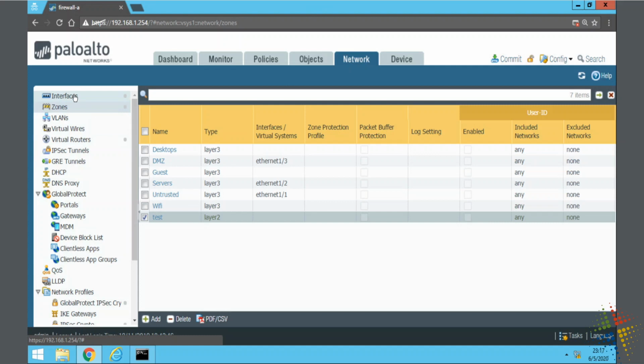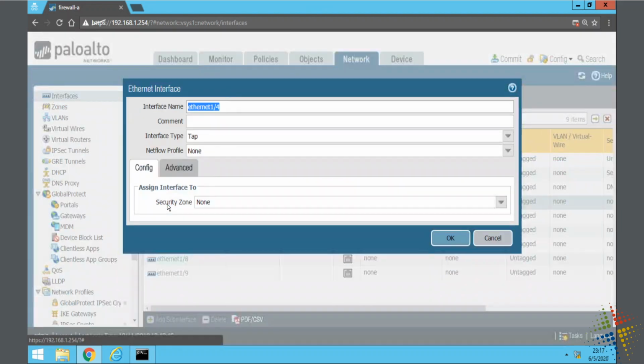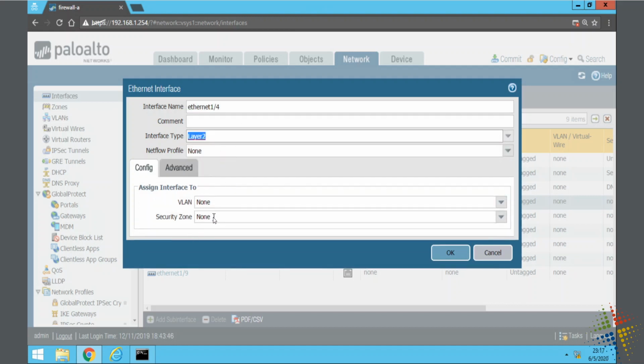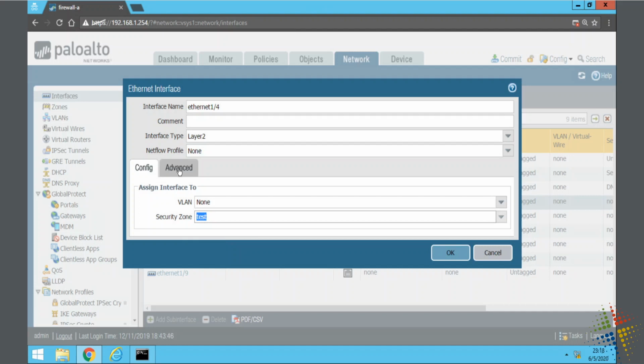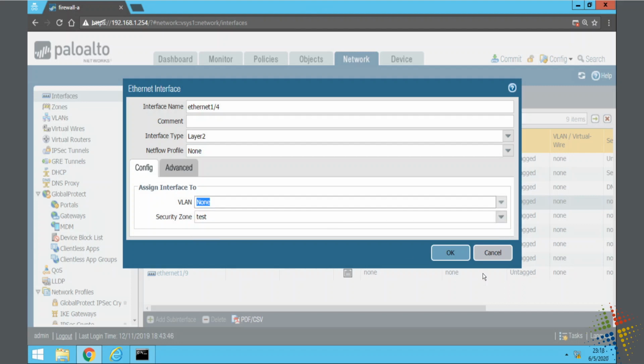And then we'll go back to our interfaces and we'll go ahead and specify Ethernet 1-4, interface type layer 2. Now that we have that specified, our security zone is available to us and we can specify our test security zone. And that is all that's necessary. We could specify a VLAN here, but we haven't necessarily created any. So go ahead and say okay.